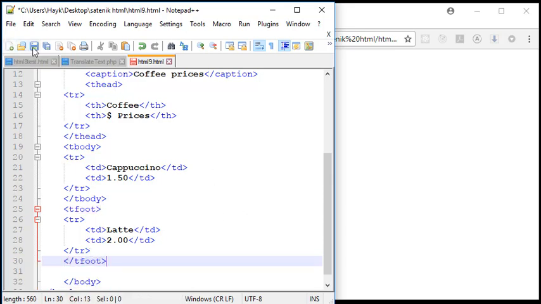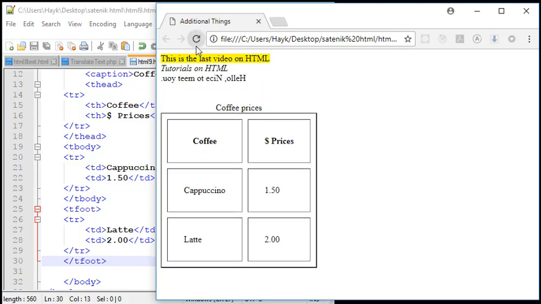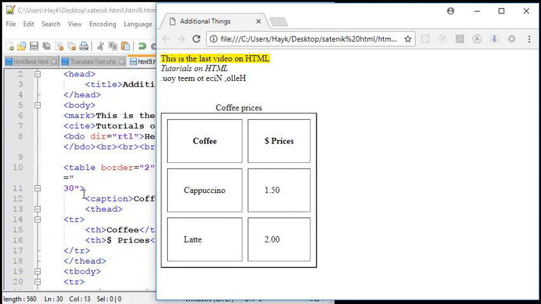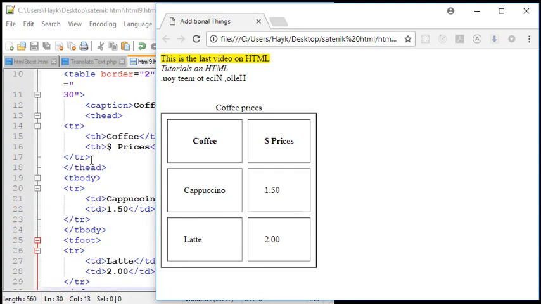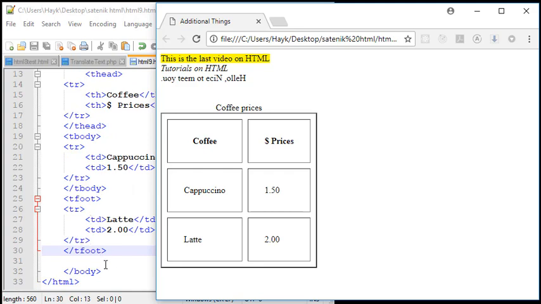Okay, so if we save and refresh, nothing will happen, as these are basically their designated places. So the T head is supposed to be up here, and the T body is supposed to be up here, and the T foot is supposed to be up here.